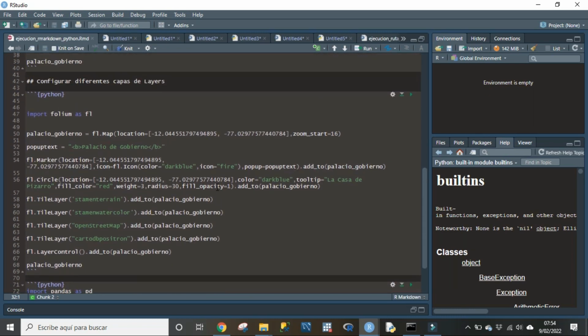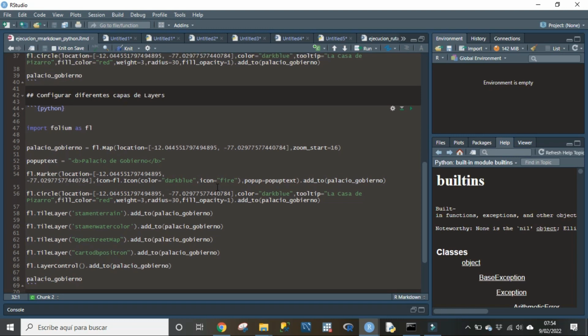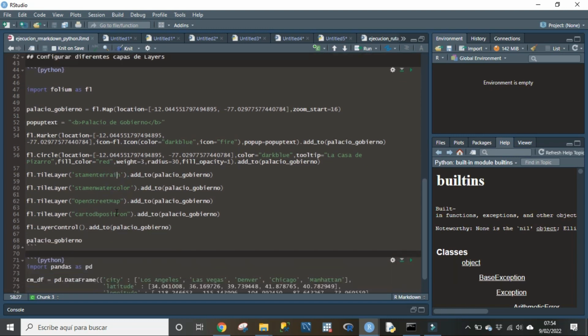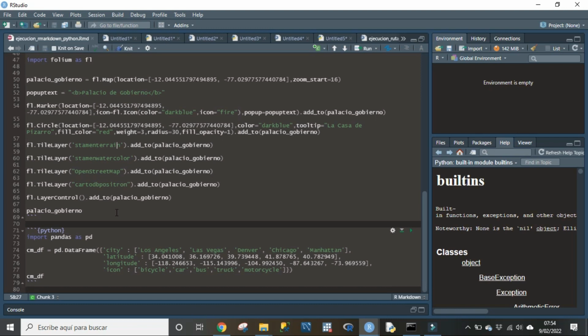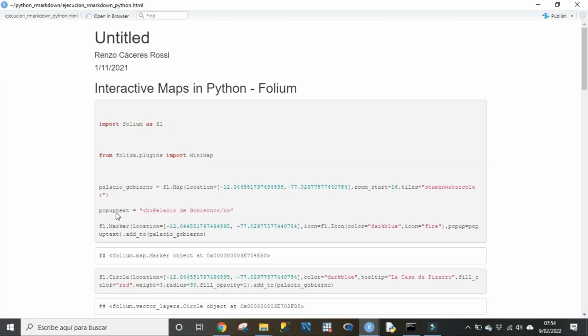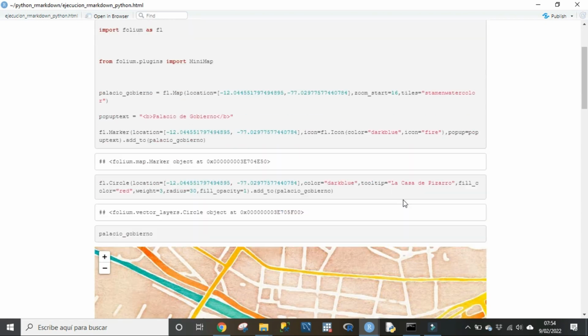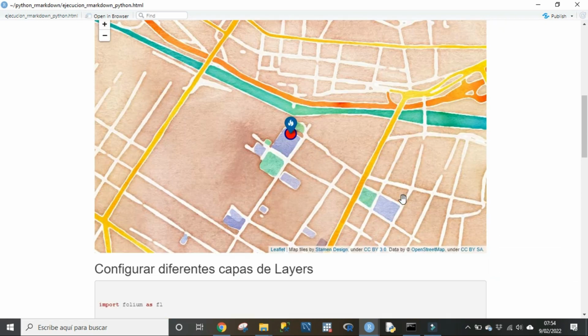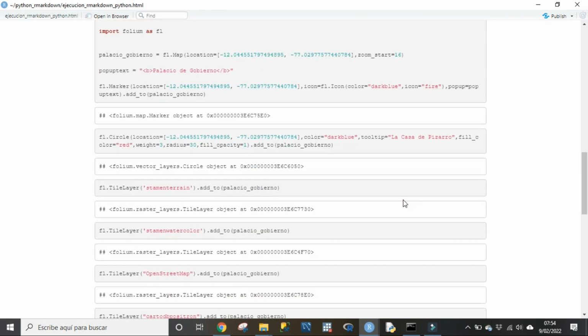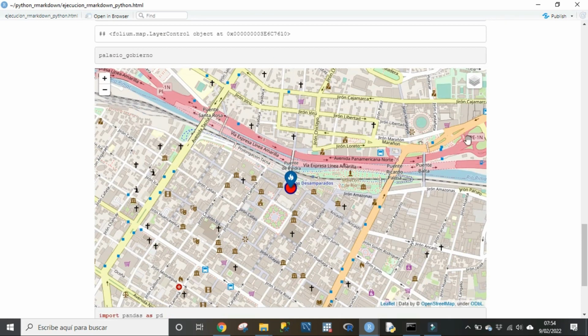Import folium, all Python in RStudio, in this case in our RMarkdown document. We just created that HTML document using Python. We got our map. We can change the layers of the map. That's pretty cool.